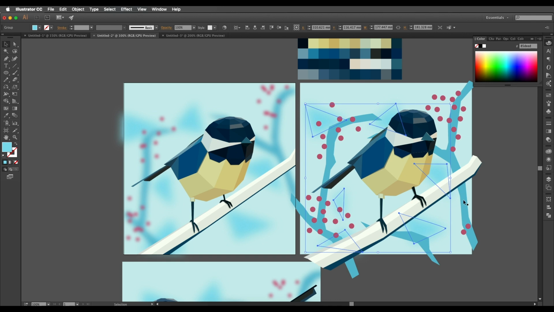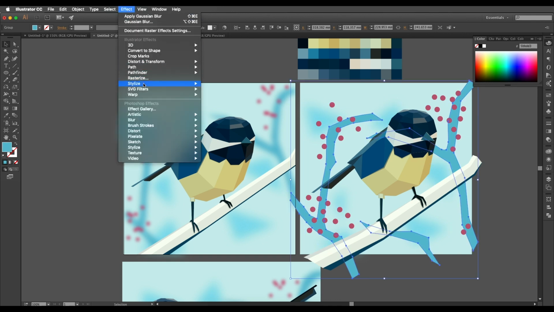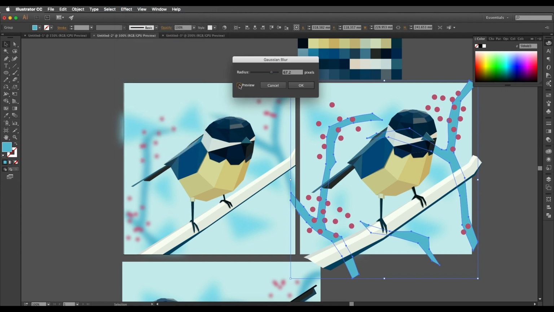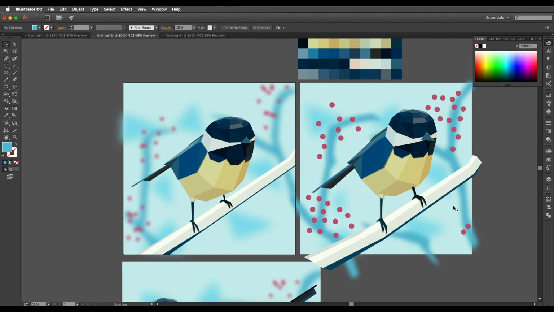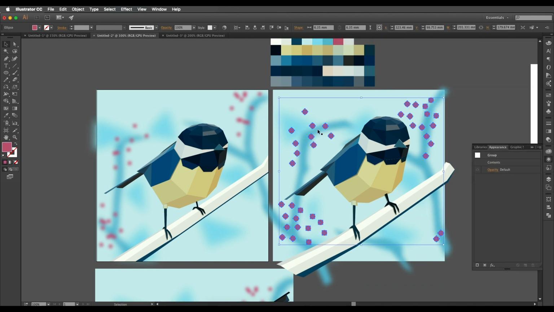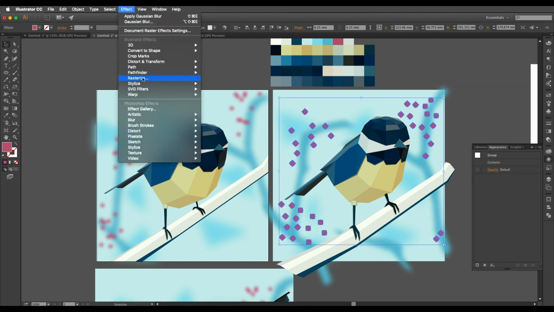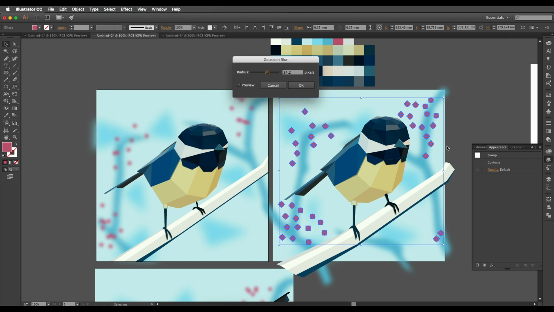And for the tree branches, I selected Effect, Blur, Gaussian Blur, and let's preview it. So it's very blur. We need some details, so I'll just reduce the blur value around maybe 35 and click OK. Let's see. Okay, this looks great. Now I'll select these circles, do the same, Filter, Blur, Gaussian Blur, and for this I'll reduce the blur value to 20 and click OK. Let's see.